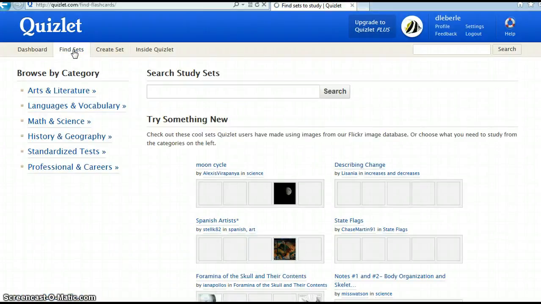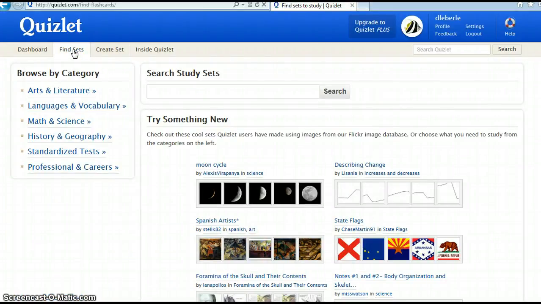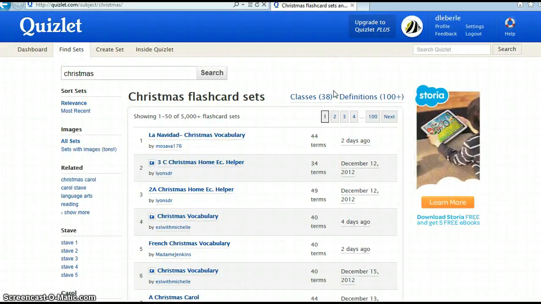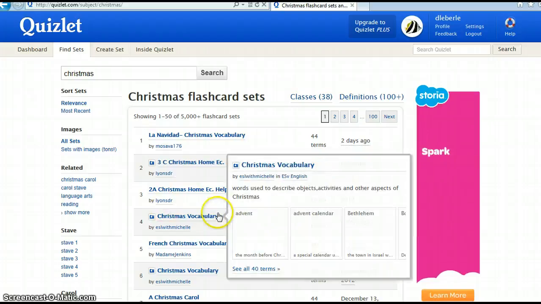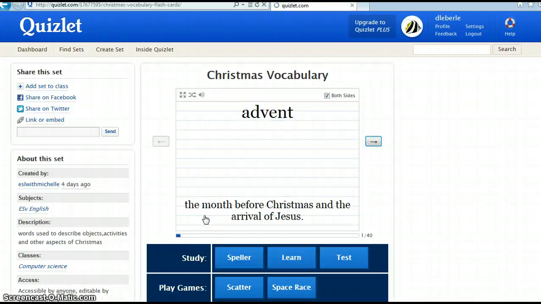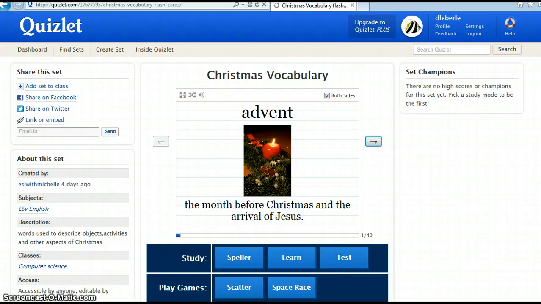Secondly, I don't create sets. You know me. I like to go out there and find them. So if we're looking at different kinds of sets, I'm going to just do Christmas. Let's see what comes up. And search. And up will come if anybody has done anything about Christmas, maybe Christmas vocabulary, okay? I can click on that and see the terms and what it means, okay?